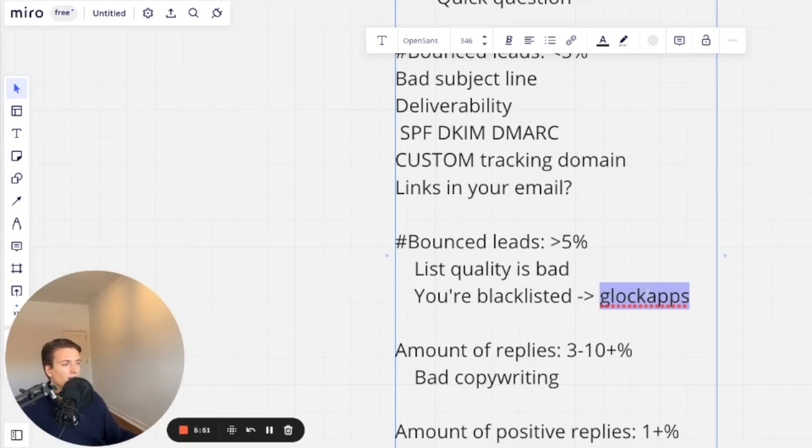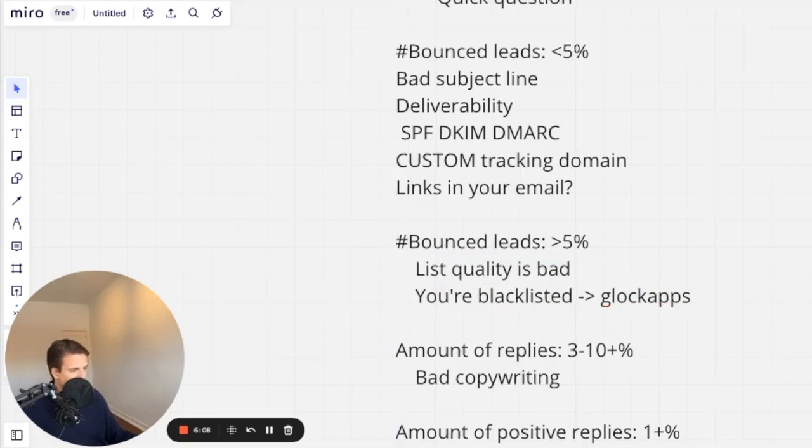If you're not blacklisted, but your bounce leads is still above 5%, then your list quality is bad. So you need to check your lead source, make sure you're verifying all of your leads, and making sure you're not sending out to old data, because if you keep sending out to old data, eventually you will get blacklisted.